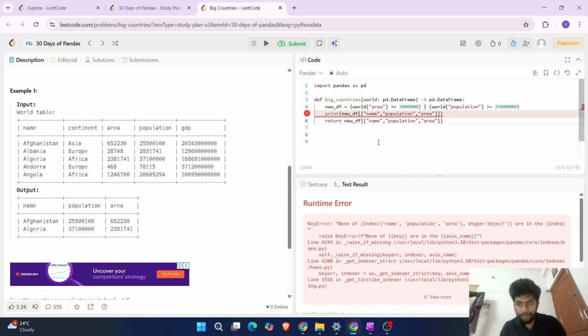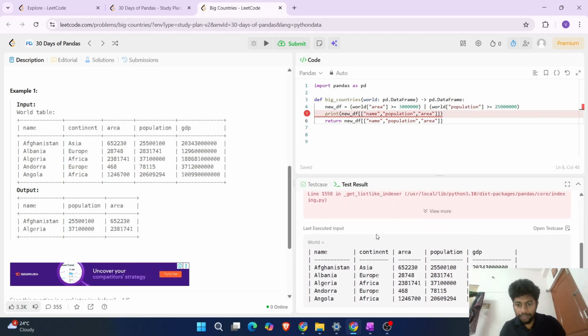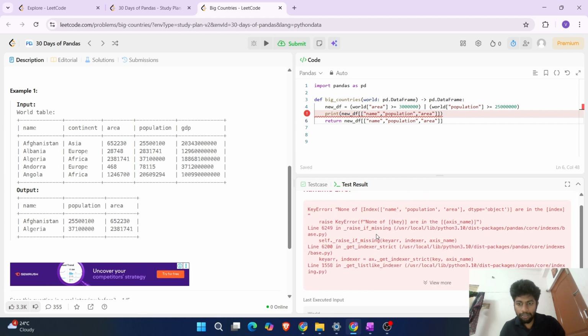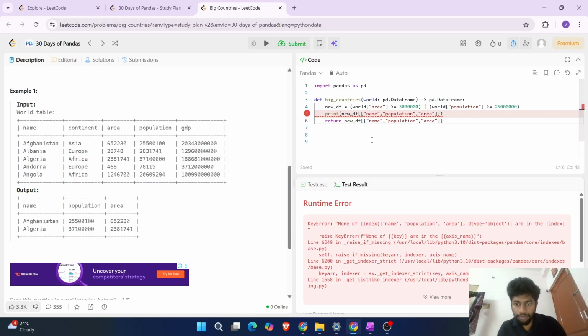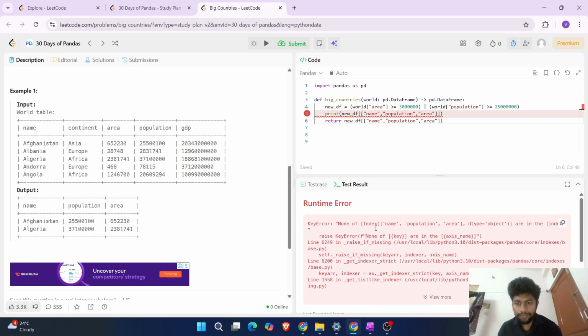Okay, what's the issue? New underscore df. None of the index. Okay. This was okay. Send a new df. The new df of what? Why are you getting name, population, area on the index?